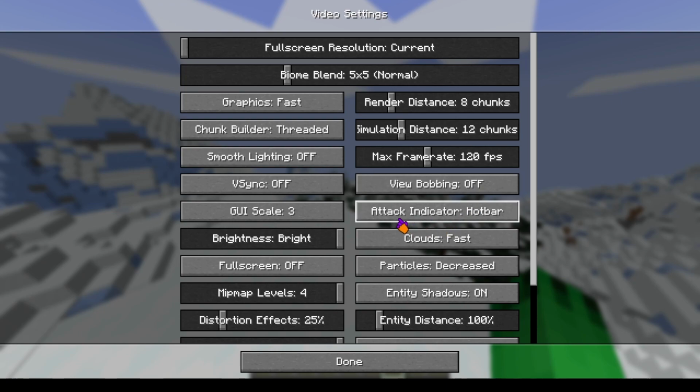After that, we have attack indicator. Attack indicator just indicates when you can get a crit. I'll explain this more in the combat video. There's a lot to the combat video. I'm going to mention it a few times, but there's a lot to the combat video.